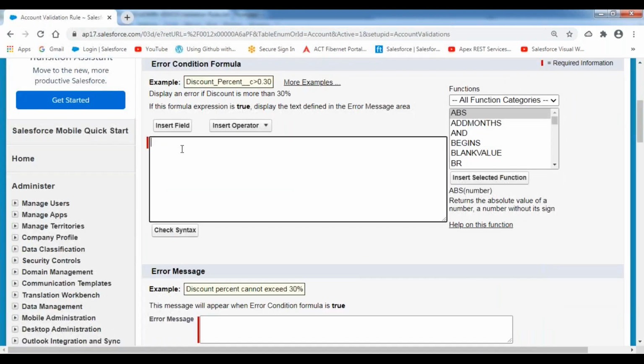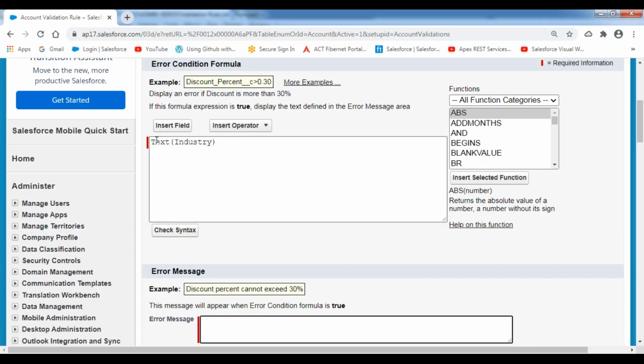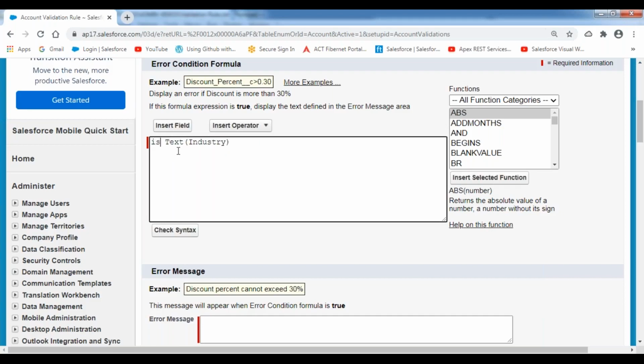Now let's specify the condition, the formula condition. What is the condition? Now let's see practically in this case. First of all, we have to use the text function, text of industry. So I'm collecting the industry field name. This is the industry field. I'm collecting the currently selected value inside this industry field. So please collect this value, then verify whether it is blank or not. For that reason, I'm using this is blank function. Is blank of text of industry.